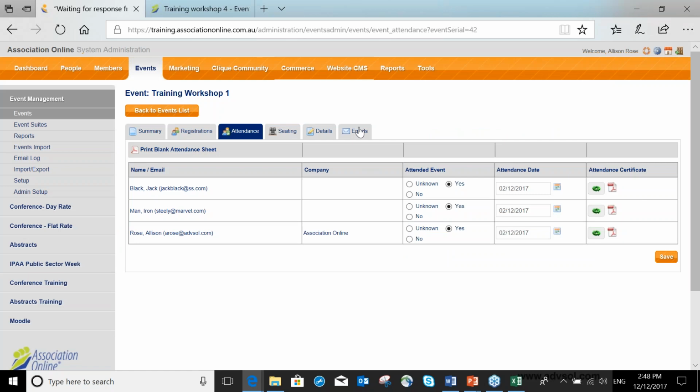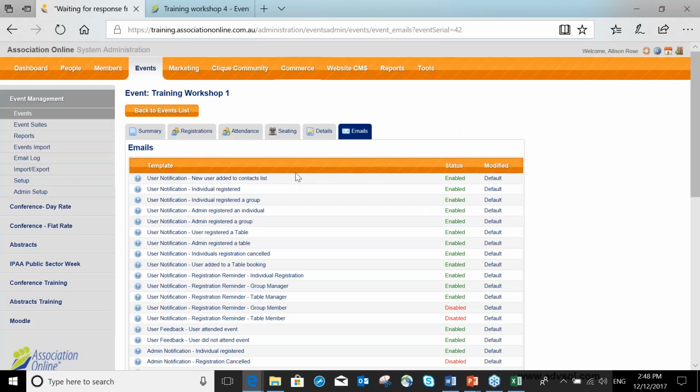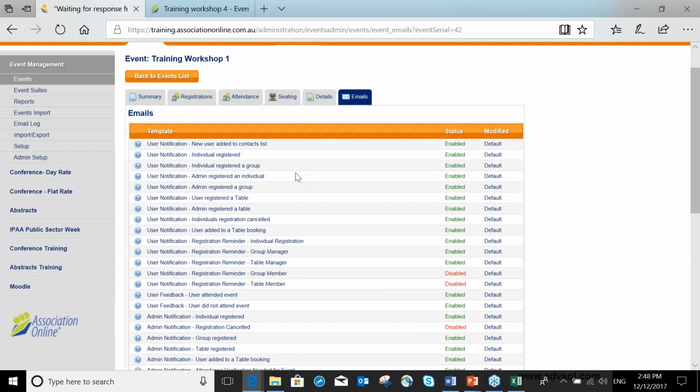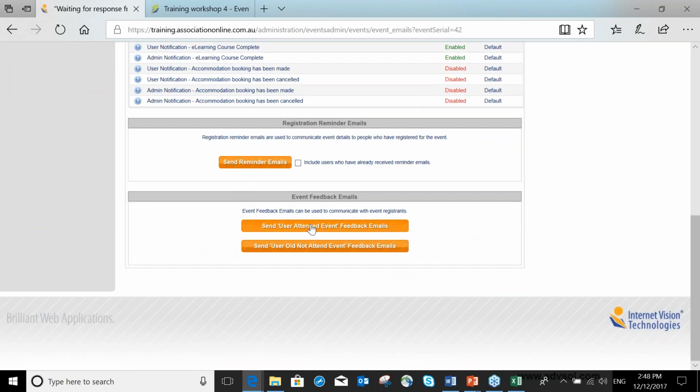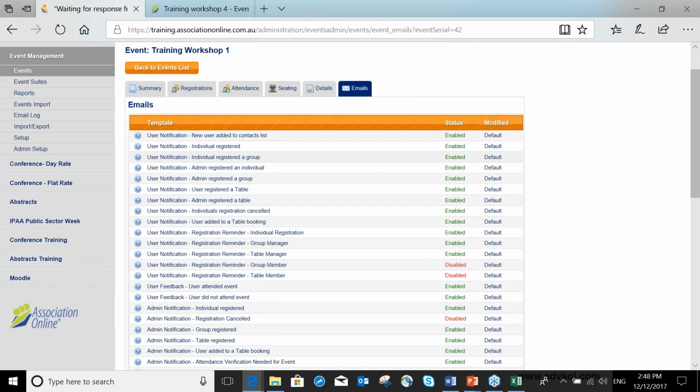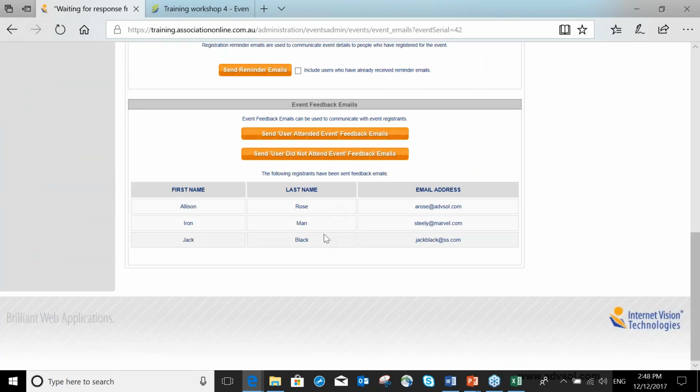To do that, again, we go back to the emails tab. Under user, there's a user feedback section, user attended event and user did not attend event. You can customize those emails, scroll to the bottom and click on the orange buttons for whichever ones you want to send. One button will send 3 emails, for example, or 500 if you've got 500 attendees.